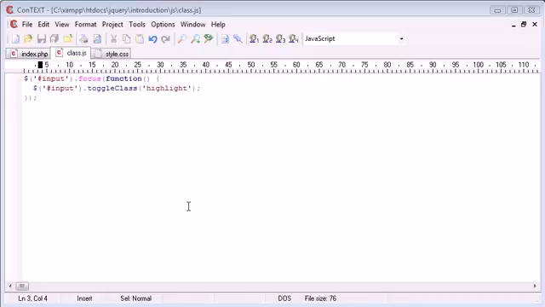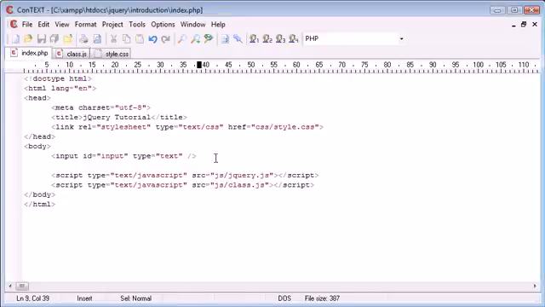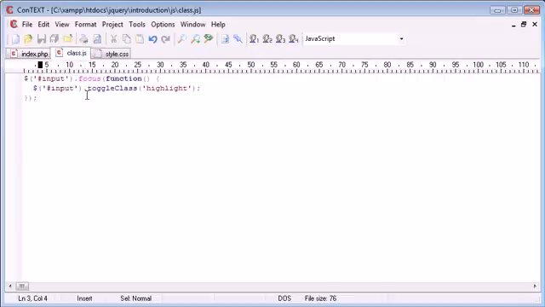However, this is a quick demonstration of toggleClass and how you can combine the addClass and removeClass based on a single action just by using the toggleClass attribute.